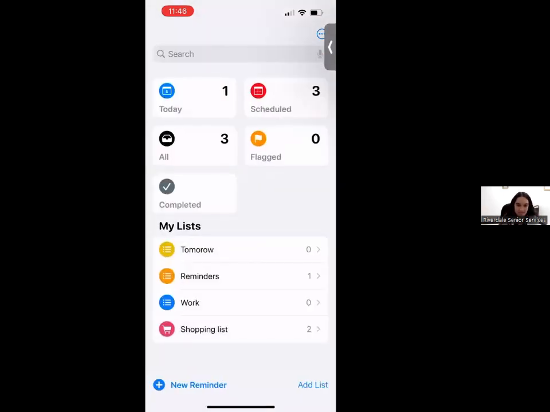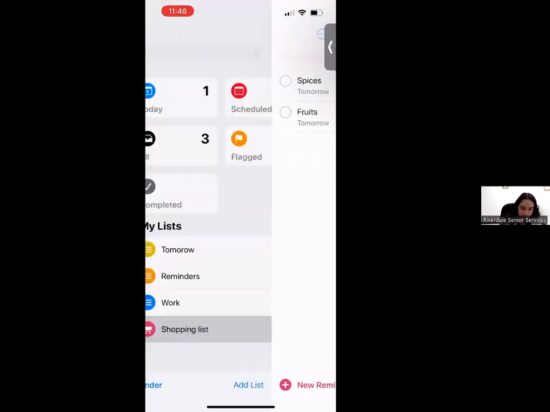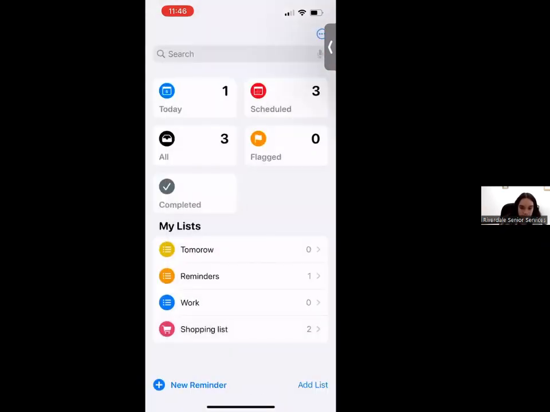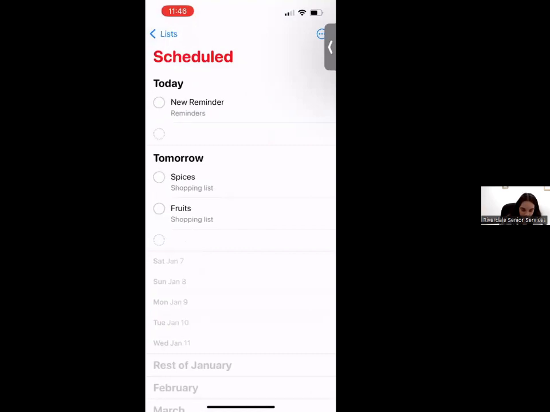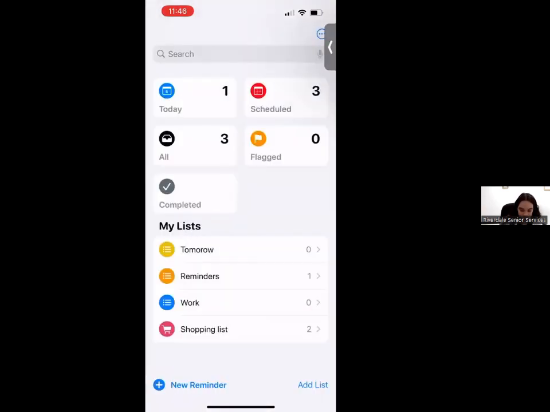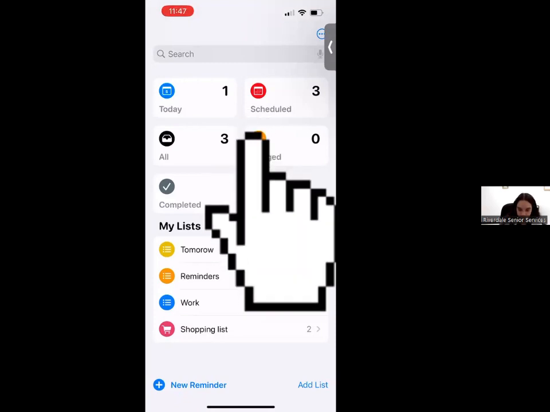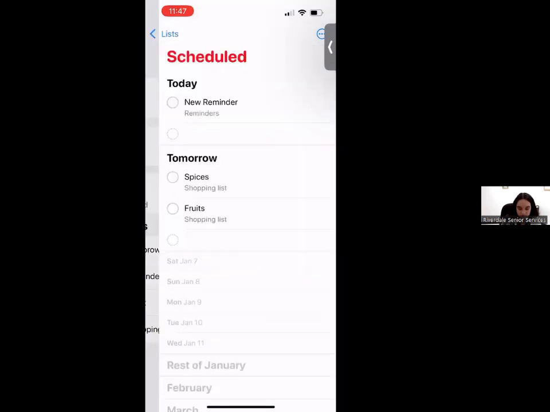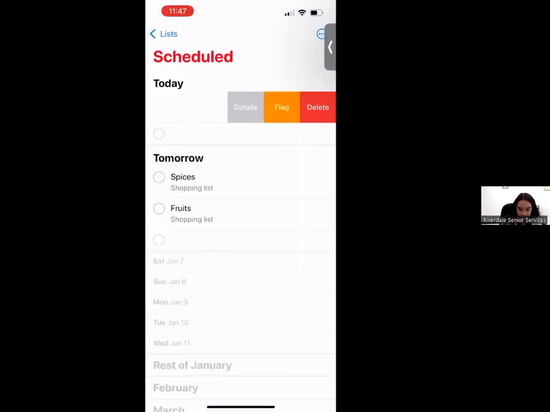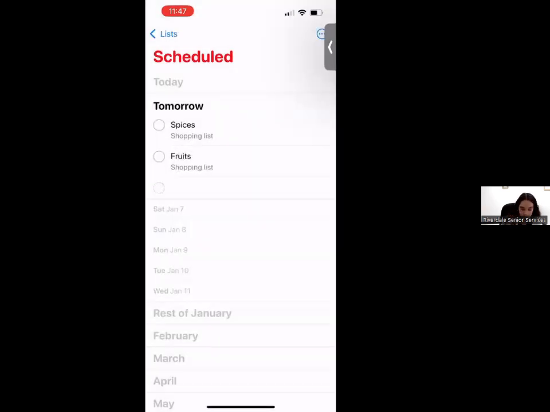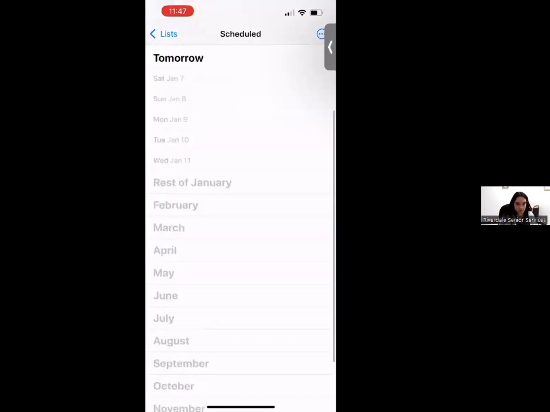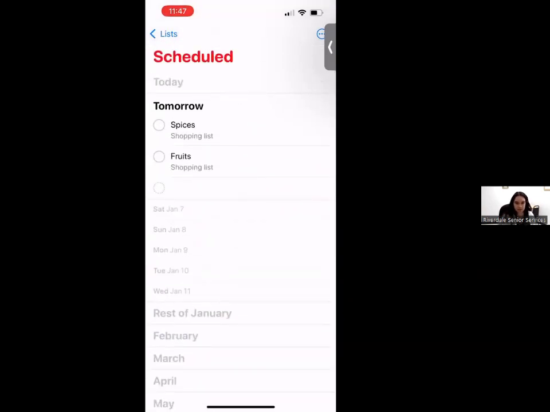And now you can see, because I have 2 ingredients in my shopping list, it actually is giving me the number 2 at the bottom right next to shopping list. And if I go up here where it says scheduled, all the way at the top right-hand corner, see it says 3 for scheduled. So today that's nothing, so I could delete that. But you could see tomorrow it's saying I have to do my spices and get some spices and fruits. And it's going to fill up all the way into December. So you could put reminders and tasks for the whole year if you wanted to.